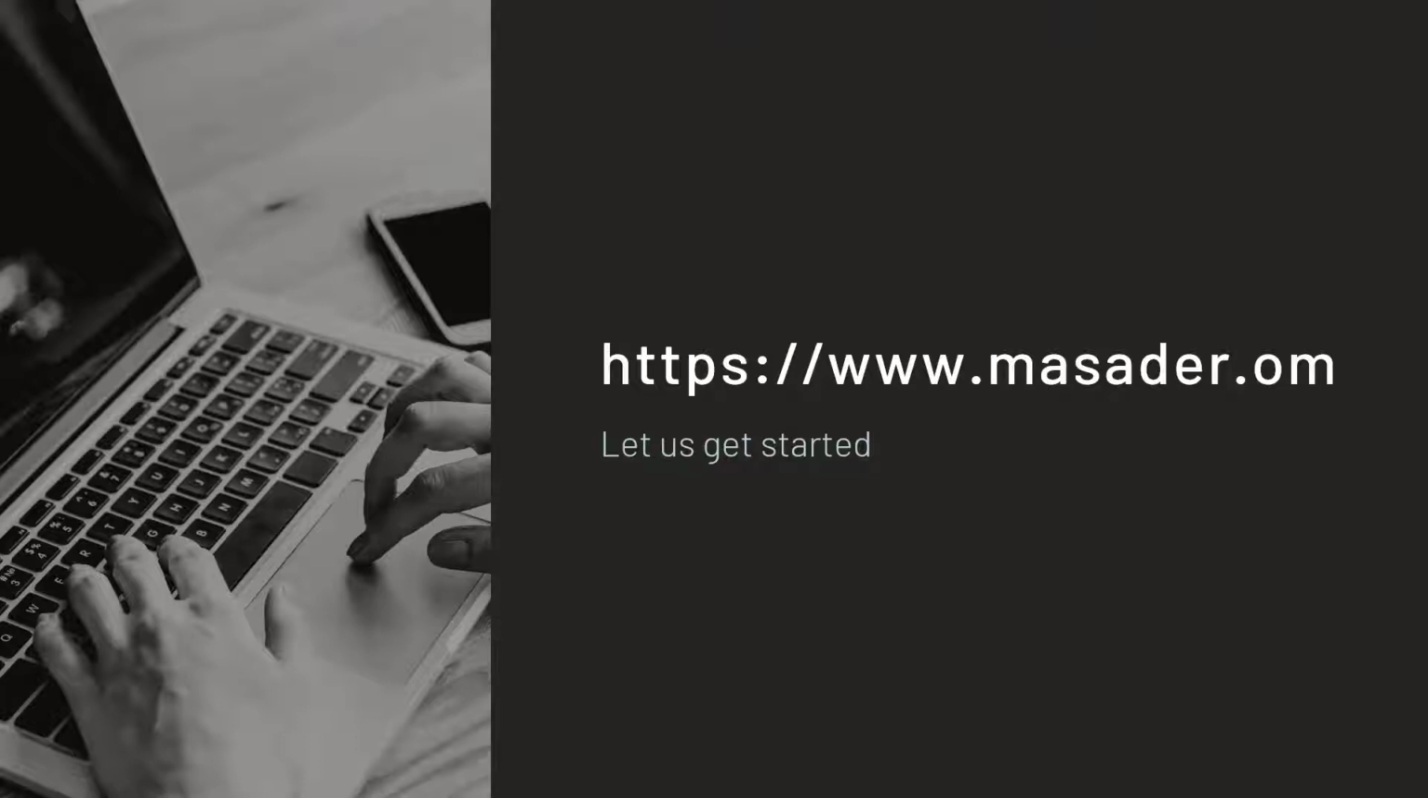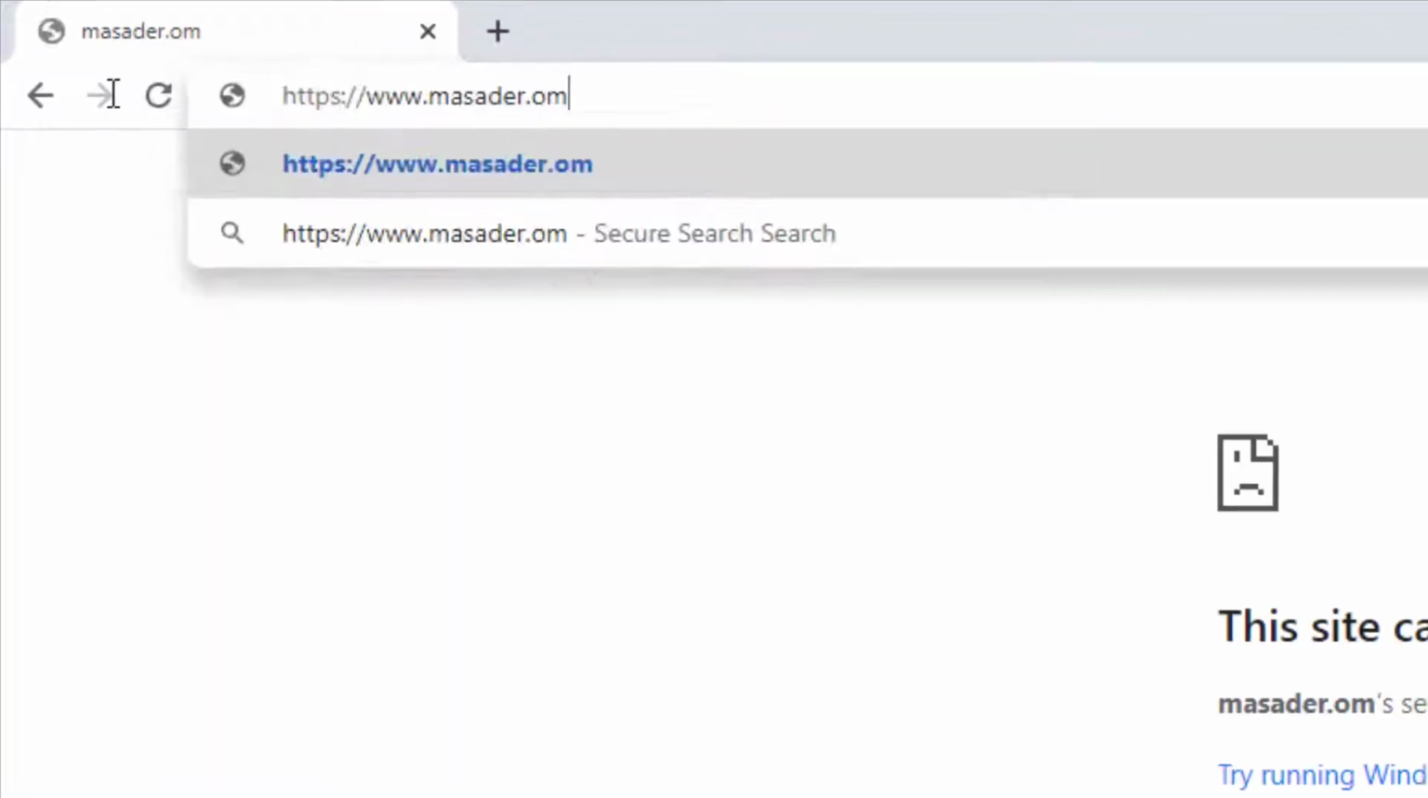To use Masader, you just need to go through to their website, which is masader.com. So let's get started. So open your favorite web browser and go into masader.com.